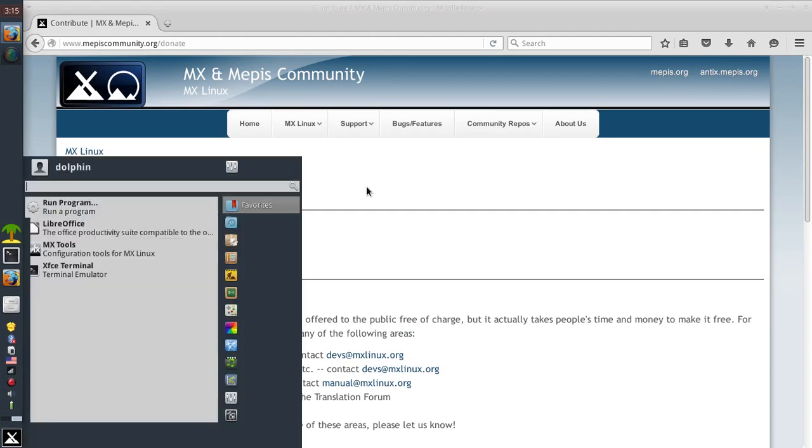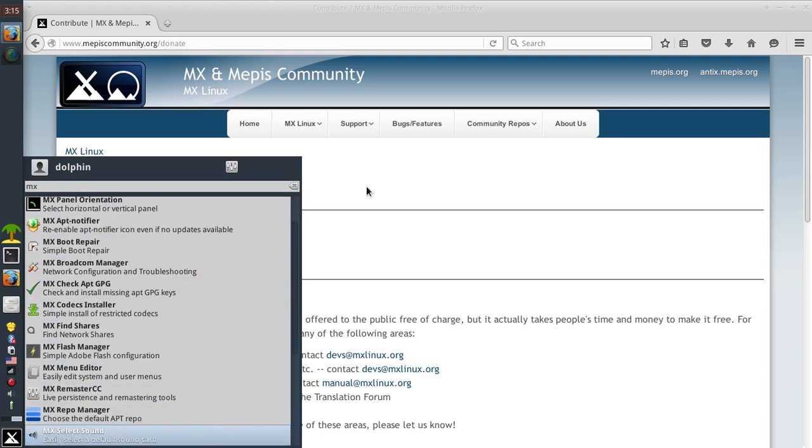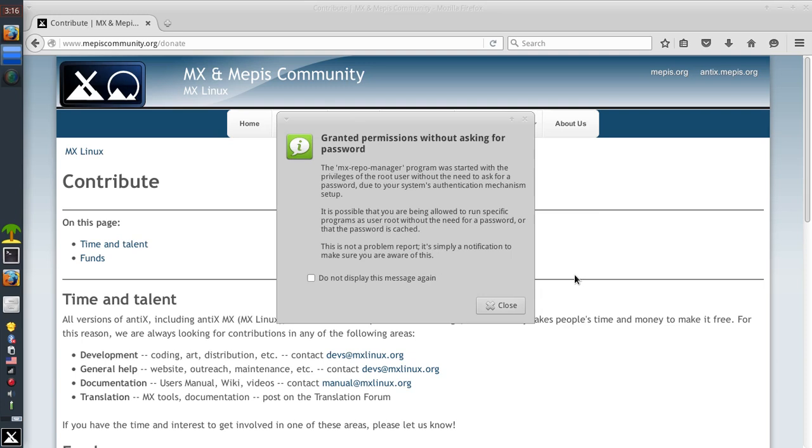In fact, I believe if you do the update today, there's a new app for resetting mirrors, the repos that Synaptic and MX Package Installer and Apt, for that matter, use. We have them located across the world now, including two US mirrors, although honestly they're kind of close together. So check that out. It's MX Repo Manager. It's going to be showing up in MX Tools.